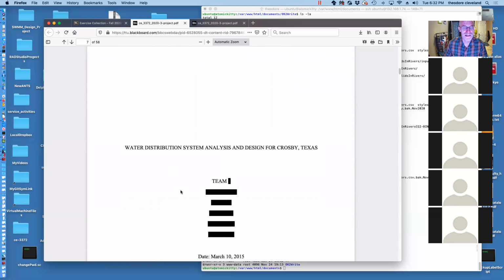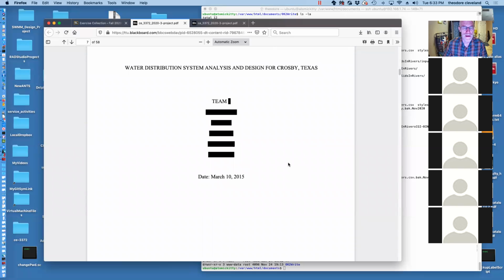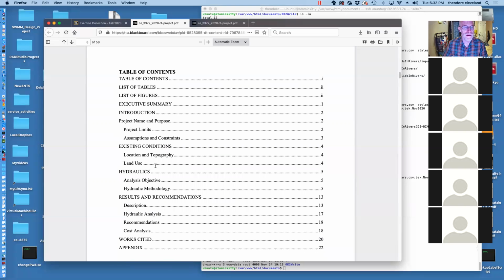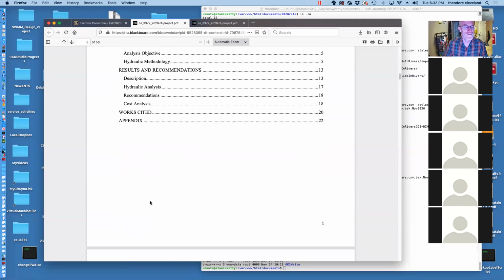And I've attached a couple of example reports from past semesters to give you a report structure that you can use to help guide your report. So this is from 2015. They were done as two reports. Again, like I said a little bit earlier, it's okay if it's a single report with two parts. And the table of contents gives you a good guideline for the outline of the report.